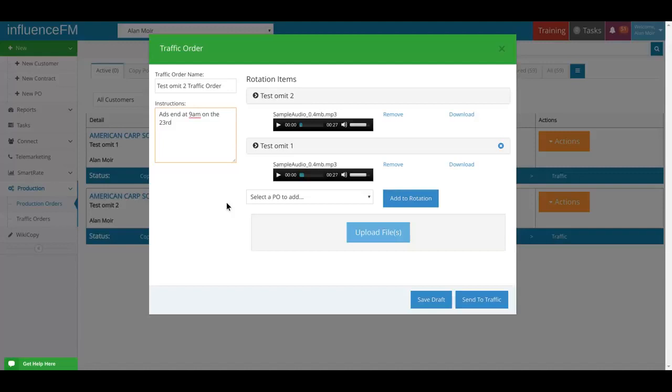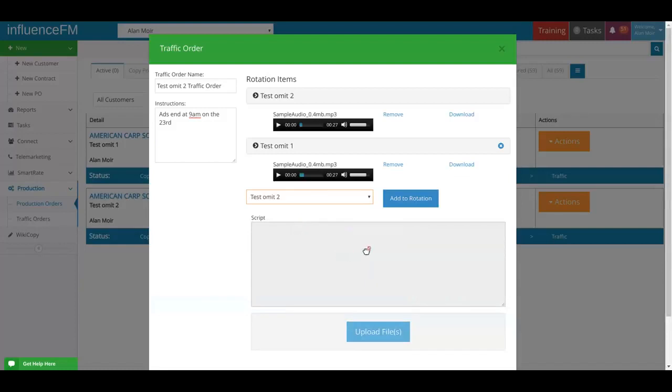Now let's pretend that the agency said, hey, I want these 2 ads to run that I just sent you, but also I want you to run that ad from last summer. Okay, so as long as it's in the system, we can select it from here. See, it says select a PO ad to add. So this is going to go into your history of production orders that you've done for this client. So as long as it's in the Influence FM system, you can go in the past and go, okay, I want to use this one. You select it. It's going to show you the script if there was a script, so that helps you verify that that's the ad you want to use.